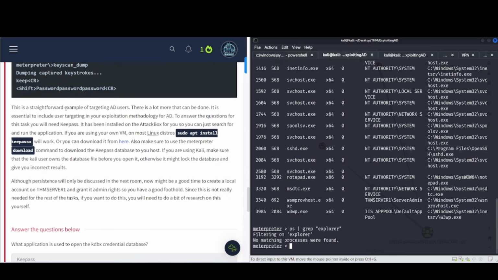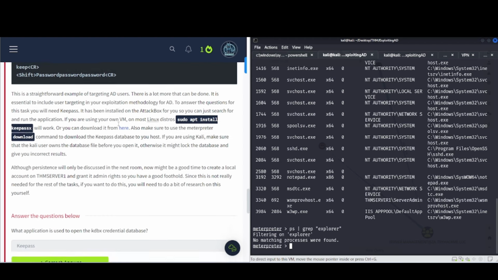This is a straightforward example of targeting AD users, and there's a lot more that can be done. It is essential to include user targeting in your exploitation methodology for AD. To answer the questions for this task, you'll need KeePass. It has been installed in your attack box. You can just search for it. You can follow these directions here if you want to install it on your own box.